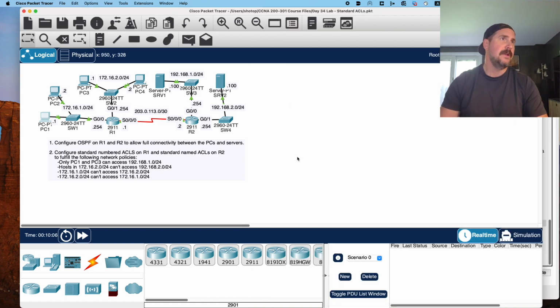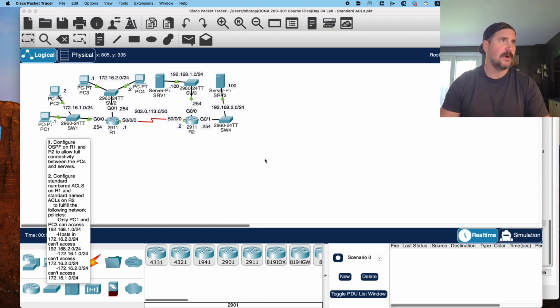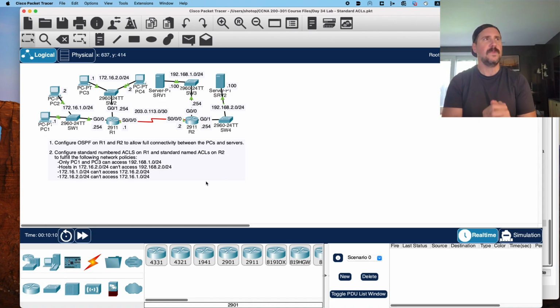So now I believe it looks like we're going to start filtering some traffic. So this is the new stuff. Okay, so number 2, configure standard numbered ACLs on R1 and standard named ACLs on R2 to fulfill the following network policies. Only PC1 and PC3 can access 192.168.1.0/24. Hosts in 172.16.2.0/24 can't access whatever.